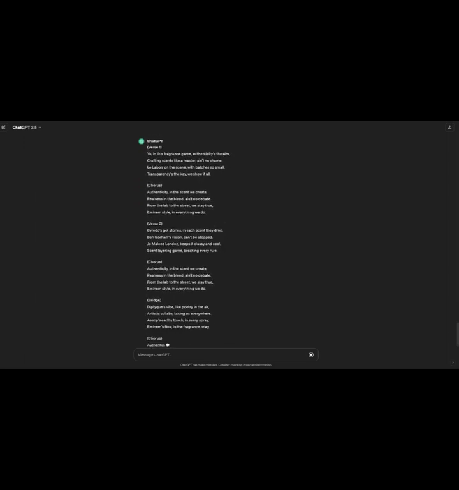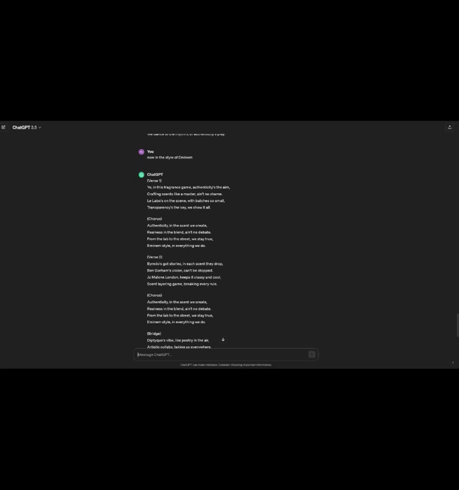Yo, in this fragrance game, authenticity's the aim. Crafting scents like a master, ain't no shame. Le Labo's on the scene with batches so small. Transparency's the key, we show it all.